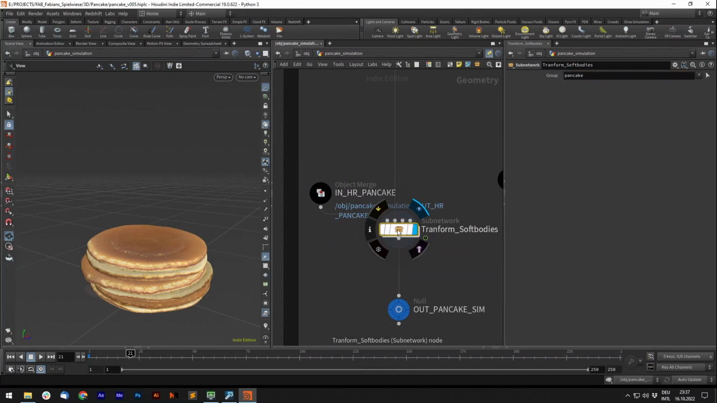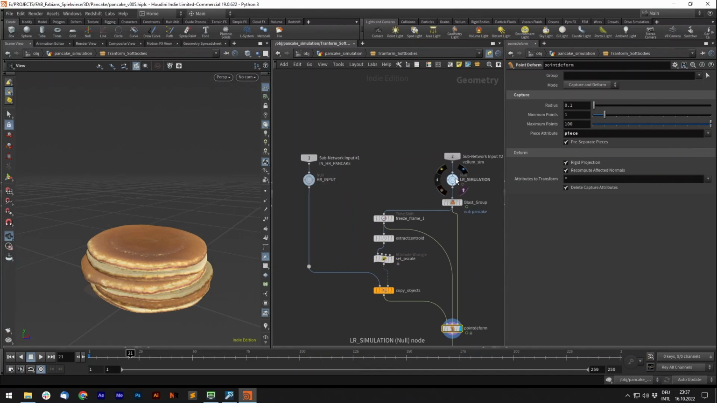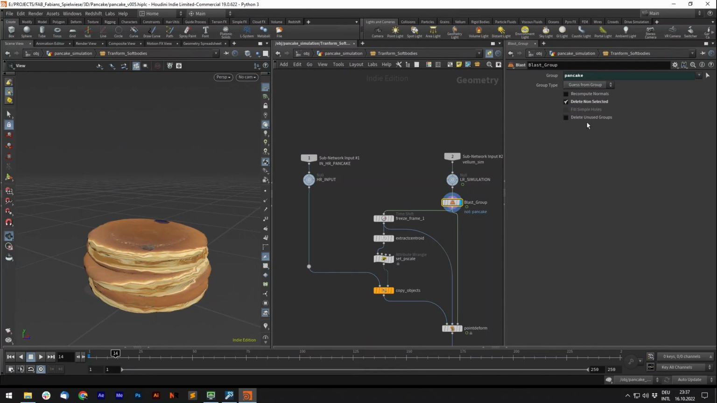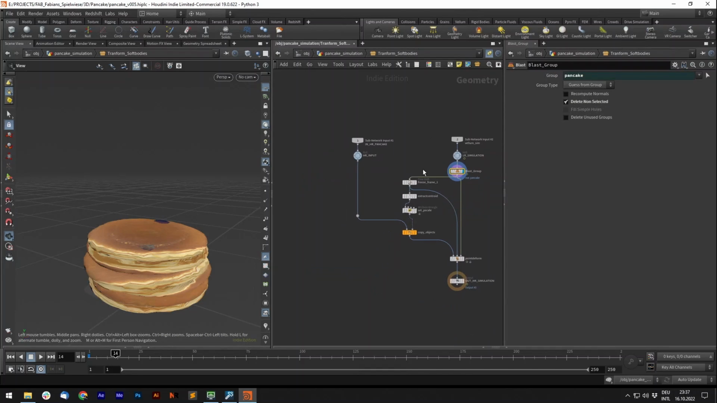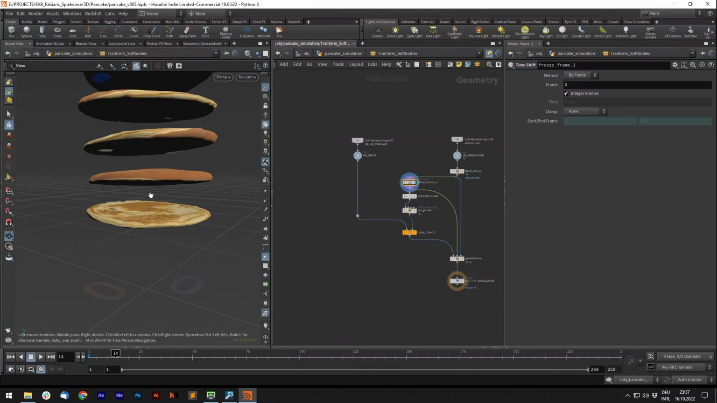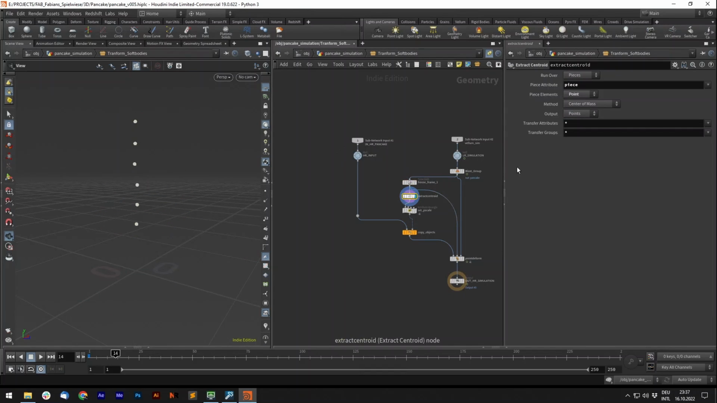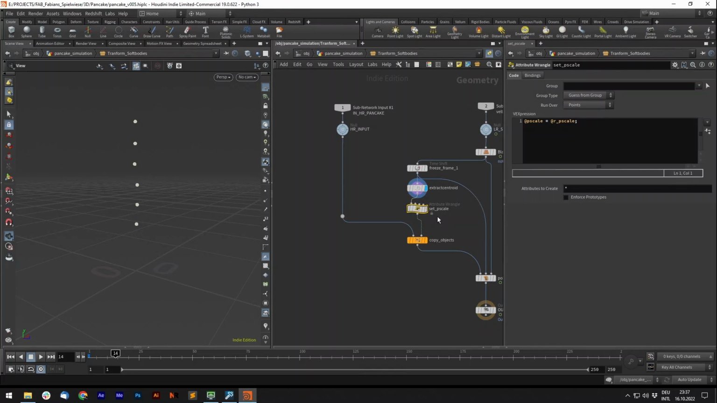It's called pancake, and what it does, it takes the low-res animation, the whole animation, and blasts everything but the promoted pancake group, so now we only have our pancakes. We freeze it on the first frame, extract the centroid points with all the attributes and all the groups, and we run over the pieces attribute, which is quite important. We still have the pieces we created earlier.